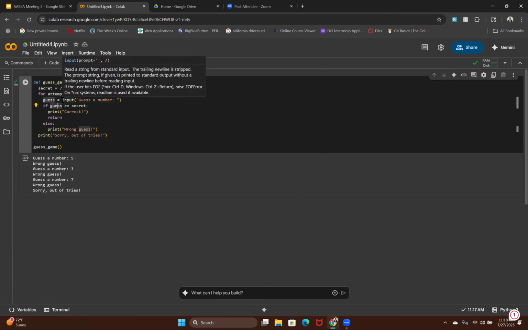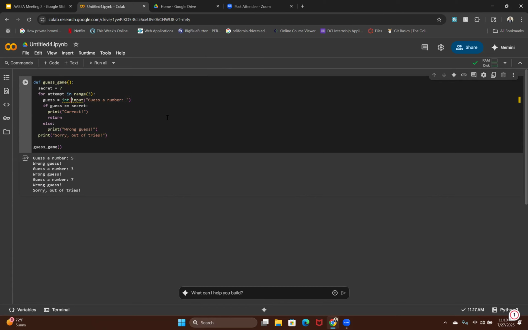So what we want to do is convert the input that the user gives to an integer. The way we can do that is by putting int at the front here and putting parentheses around the entire thing. So now it should run fine. If we guess 7 now, then it'll say correct. So that's another important thing: when you're comparing things, you want to make sure that the data types actually match. So yeah, now it should run properly.